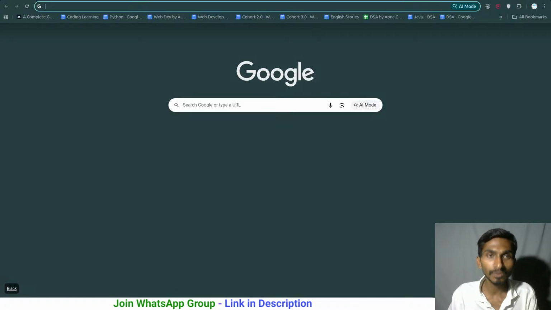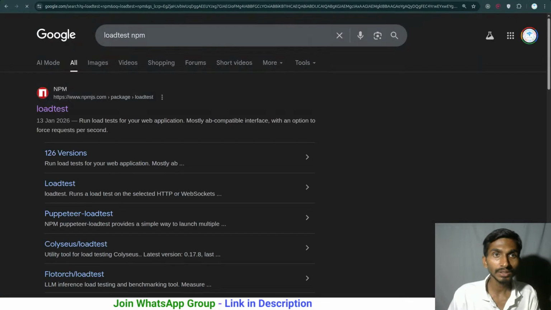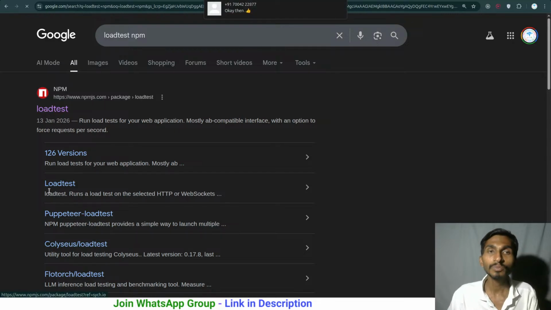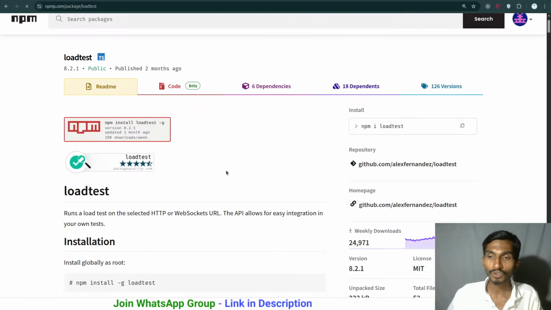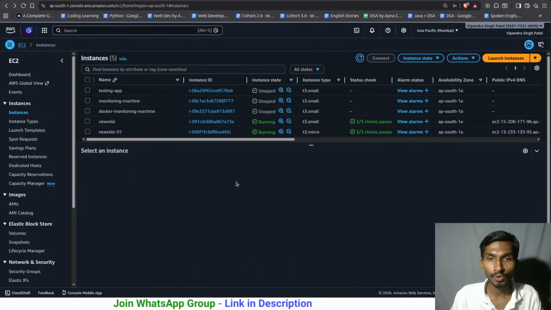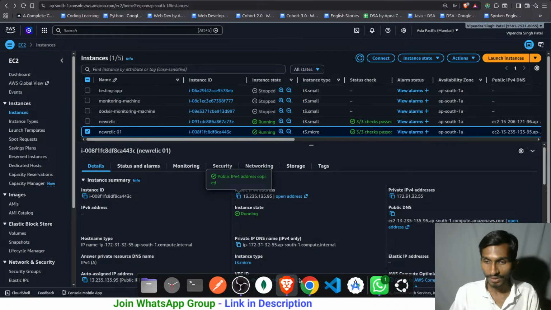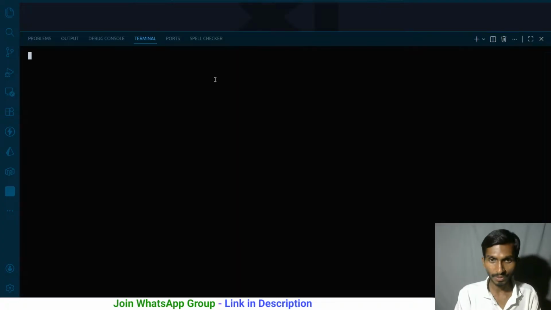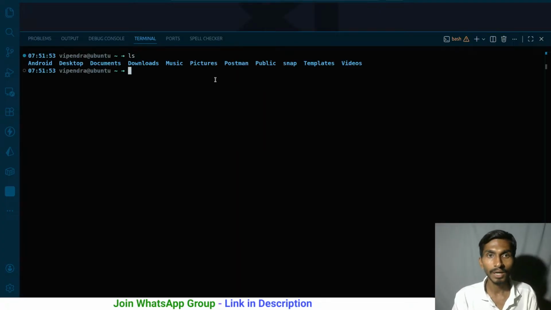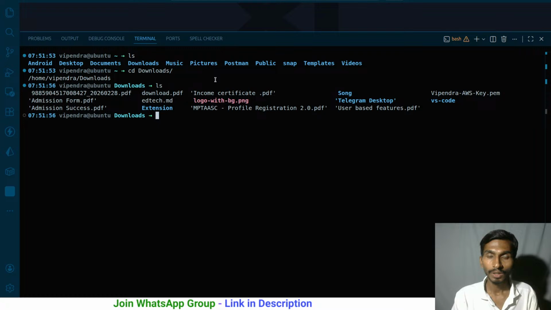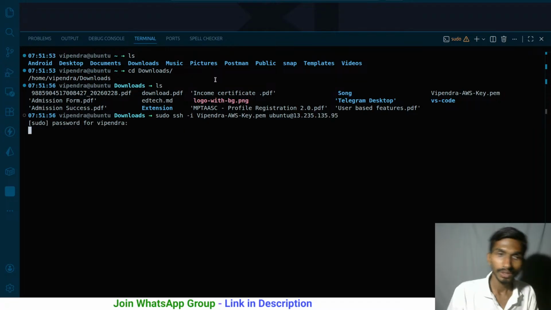So we were going through this load test related package. It is mainly used for sending lots of requests over and over. For this, I can go to my EC2 machine and select any one of them. Once I've selected it, I'm going to SSH into the machine, ubuntu at this address. Let's SSH into that and enter the password.